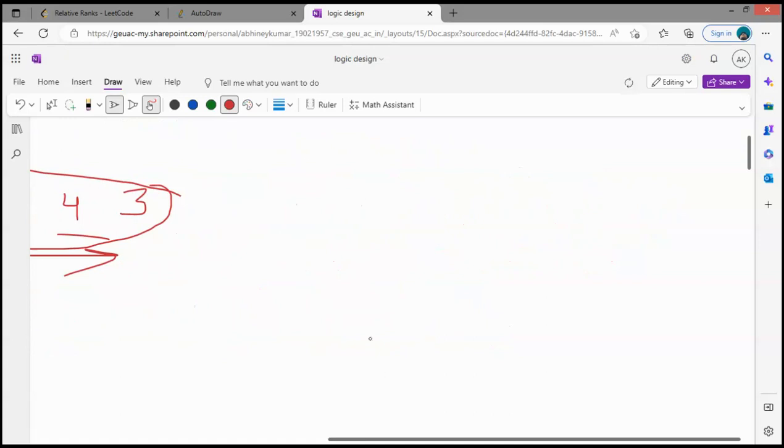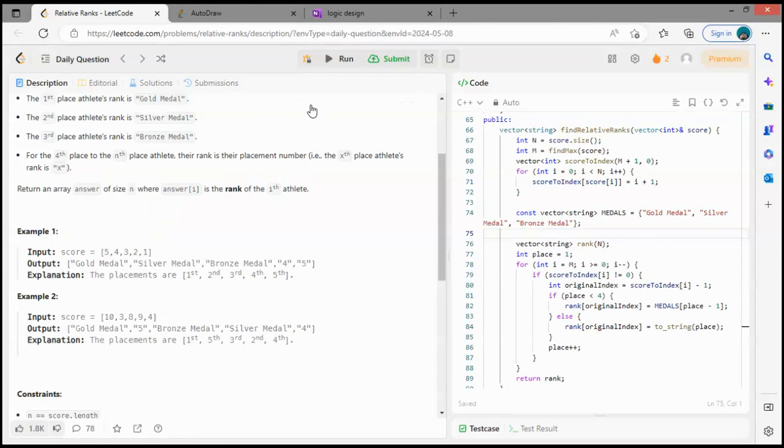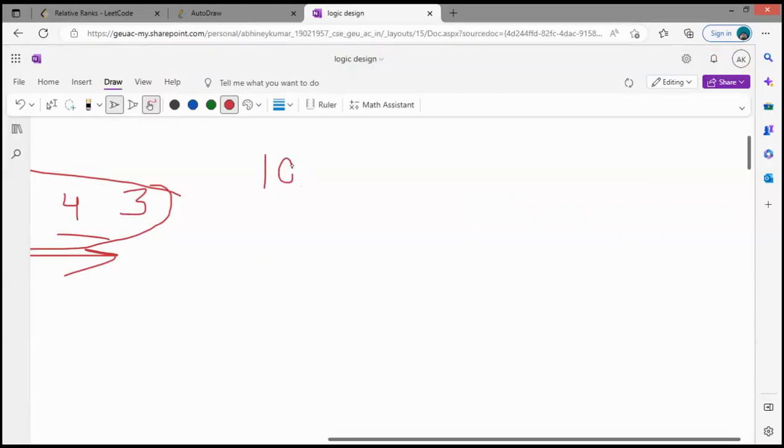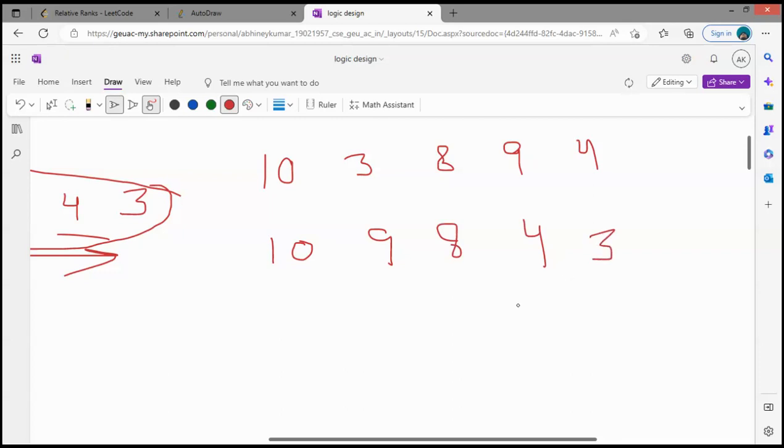Okay. So first of all, let's say we have sorted the array. The initial input that was given to us was 10, 3, 8, 9, and 4. I sorted them. It becomes 10, 9, 8, 4, 3. Okay. So after sorting them, I will create a map telling what their position is.